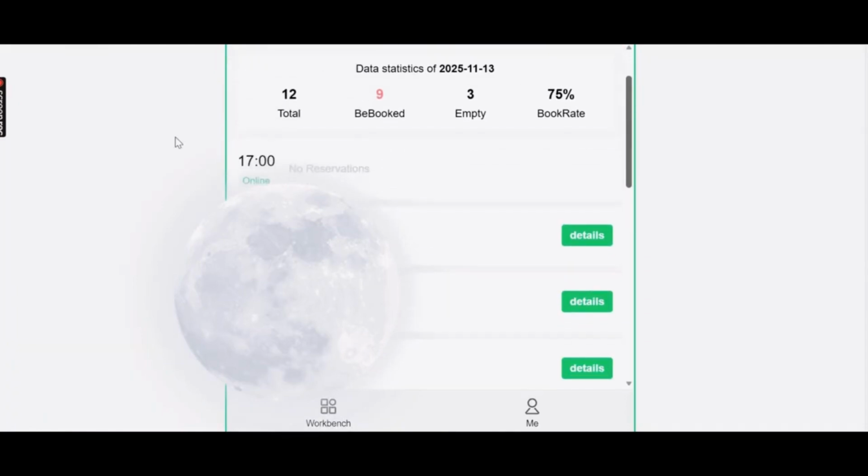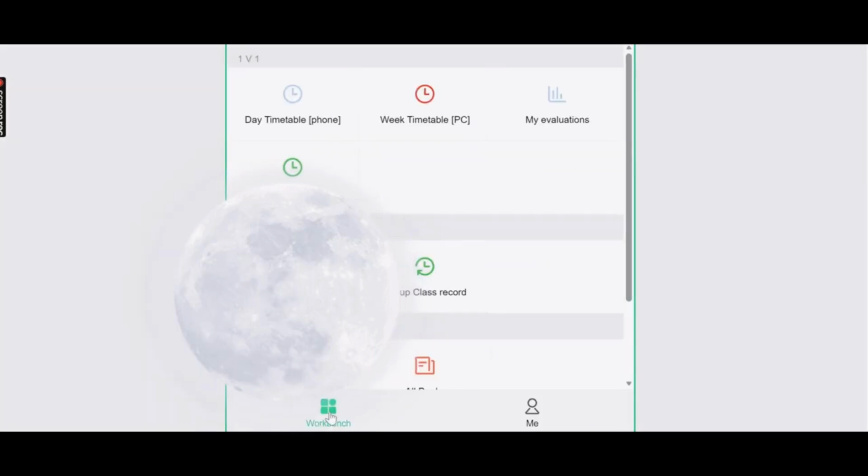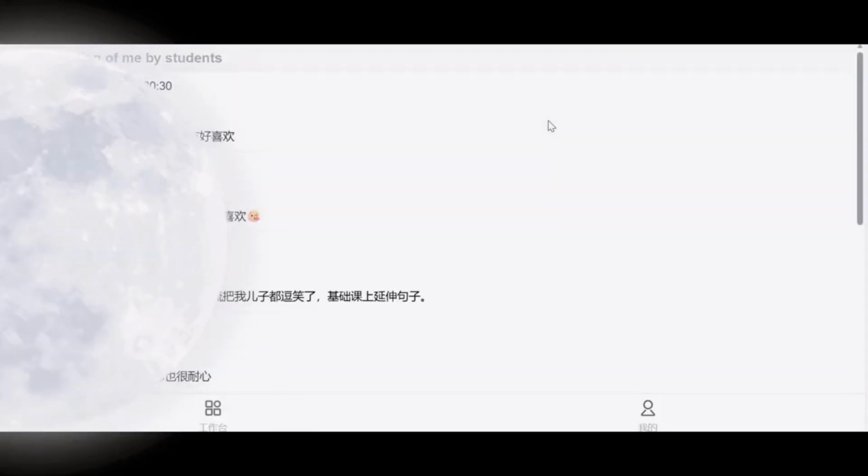So let's go to the next thing you do when you get to this place. I think I should go back. When you look down here, you see workbench. Let me go to workbench. Workbench takes me back to this place. So you see your evaluations here. That's for those who do evaluation. Maybe those students have given evaluations. If your students have given you evaluations, you see it here.